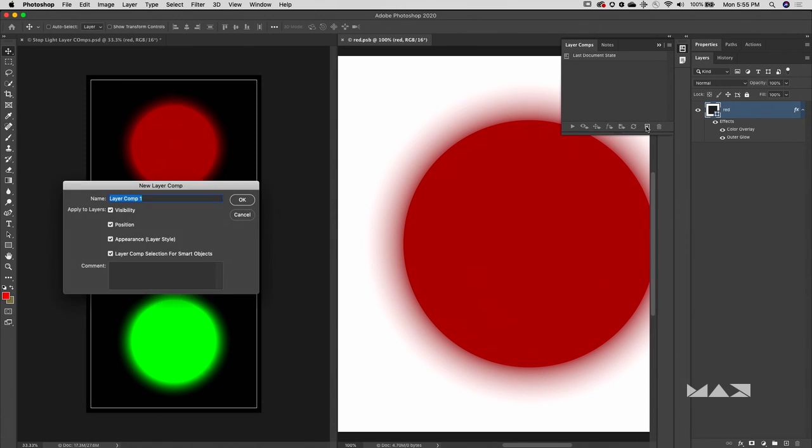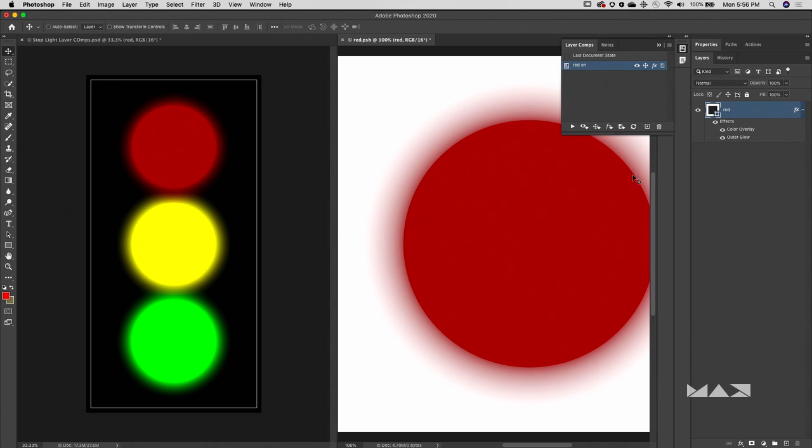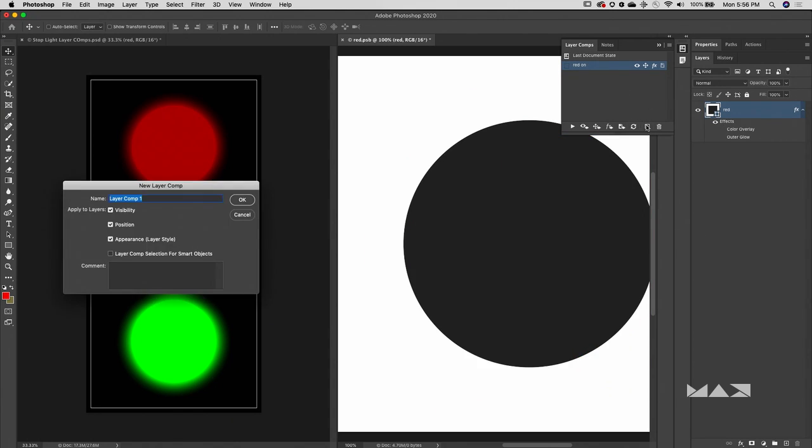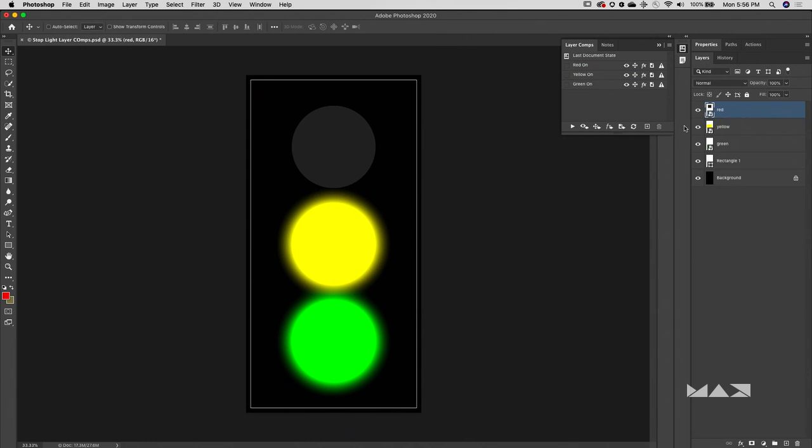So I'll click the plus icon, and this is red on. I'm going to keep track of visibility, position, and appearance. So appearance is the layer style. I'm actually not going to change the position or the visibility, but it doesn't hurt to leave them on. I'm not going to add the last one. It doesn't make sense. It will in a minute. I'll click OK. So there's red on, and then I just turn them off, click another one, and off. Okay? Save it, close it.